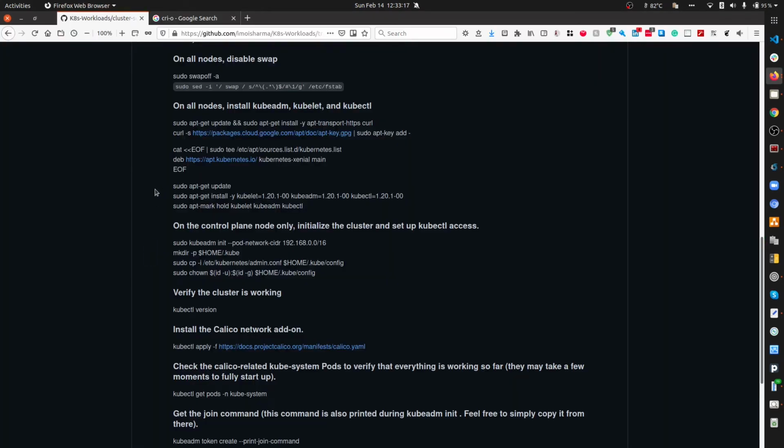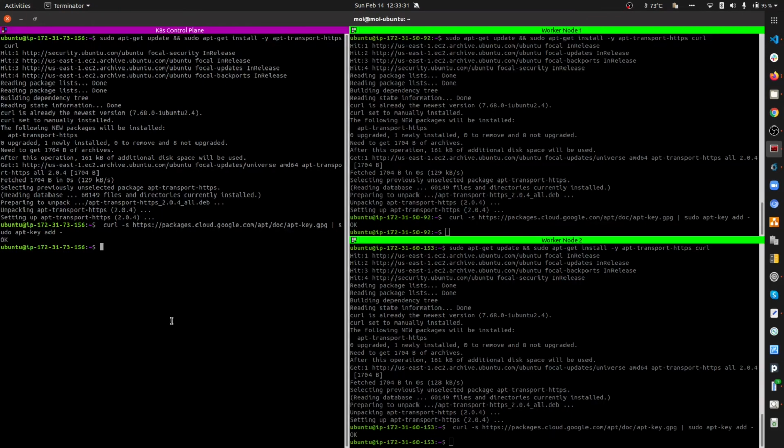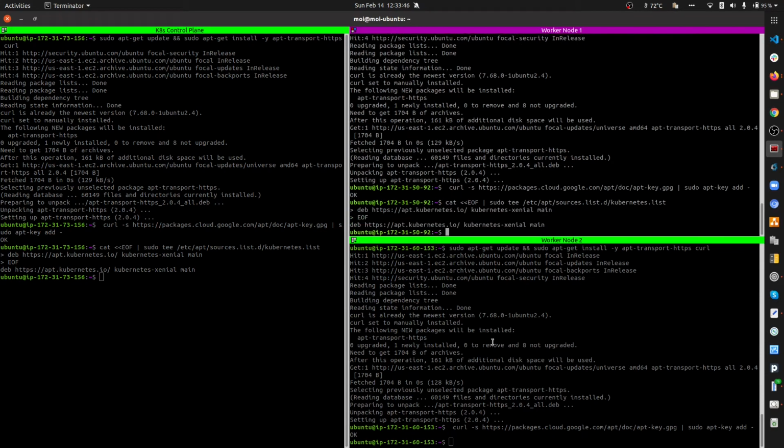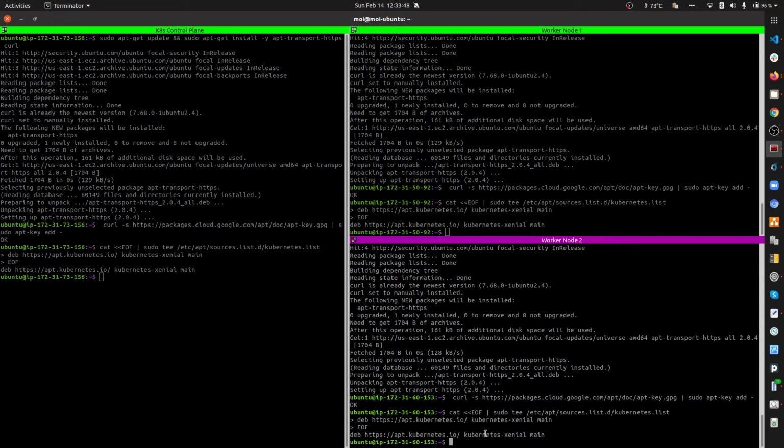It's pretty straightforward, to be honest, guys. If you are coming from a Linux background, then these are very straightforward. Now I have already added the GPG key. Now I'm going to create one kubernetes.list where I'm providing the information. Basically, inside our sources.list.d directory, we are adding kubernetes.list. Now you can see it's added. That's the requirement before running your kubeadm, kubectl and kubelet.